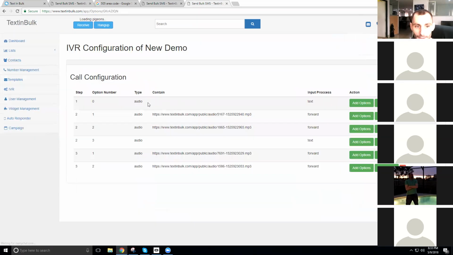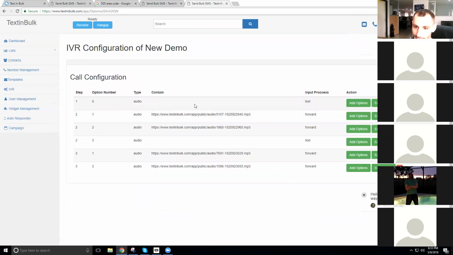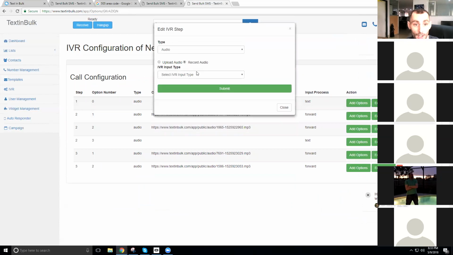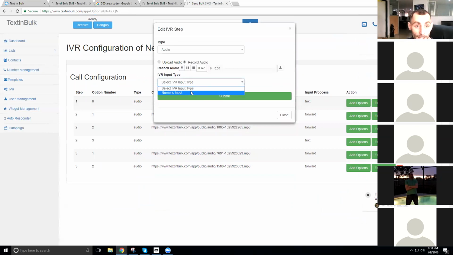Yeah, you see that right there? I didn't actually successfully record any audio here. So no big deal. I'll just edit it, and I'll just record my audio here, and I'll get numeric input.